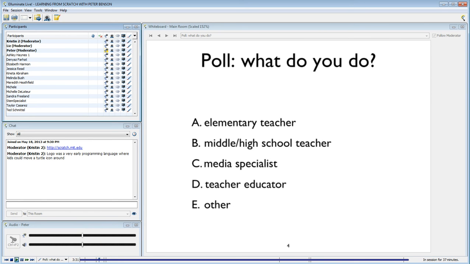So just a quick check here. I wanted to see what folks are doing here. Okay, Kristen, you're going to have to remind me how to set this up for an A through E setting. You can go to Tools, Polling, A through E. All right. And if you can click those letters, we'll see where folks are. So it looks like a lot of elementary. That's great. And I've got some middle school applications here, as well as just kind of across the spectrum.